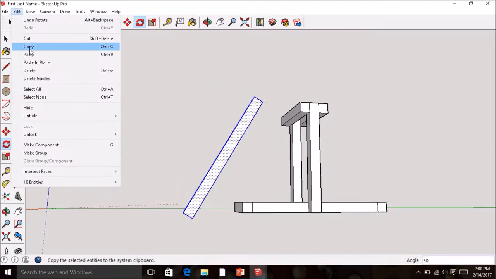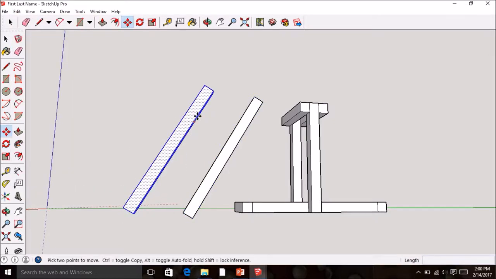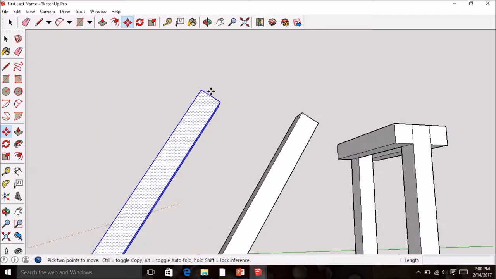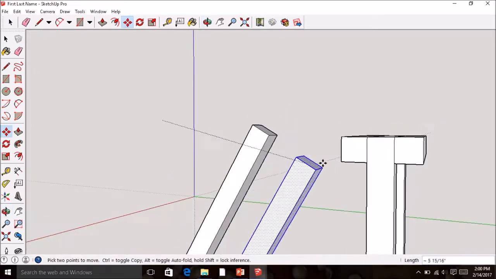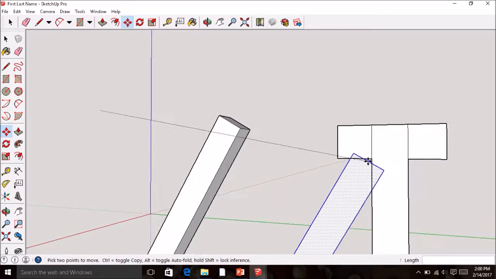So I'm going to go edit, copy, edit, paste, because it's already selected blue. And I now have them ready to move. I'm going to come up to the top to midpoint. And I'm going to grab that midpoint. I'm going to put it right here on the corner of what looks like a letter T.